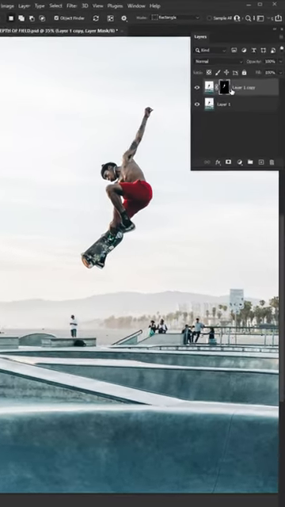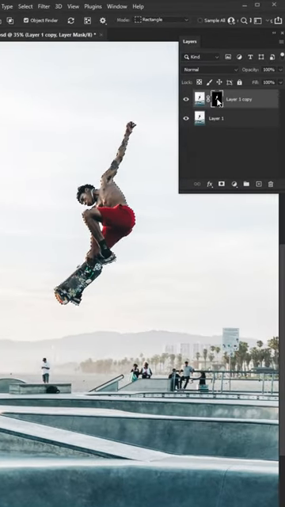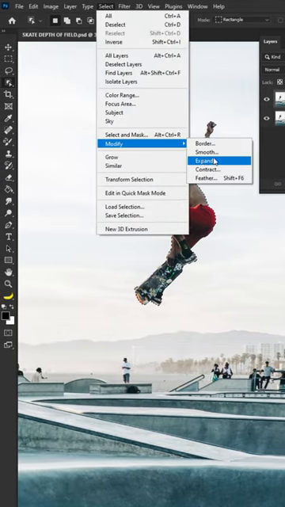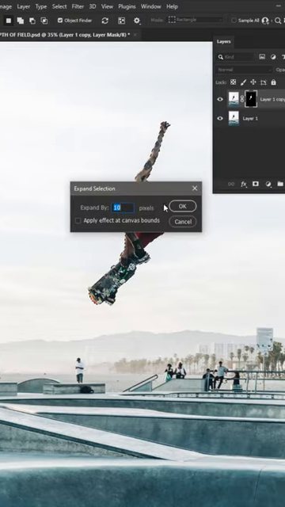Once you're done, hold Ctrl on your keyboard, then click on the layer mask icon to create a selection. Then go to Select, Modify, then click Expand. Set the pixels to 10, then click OK.